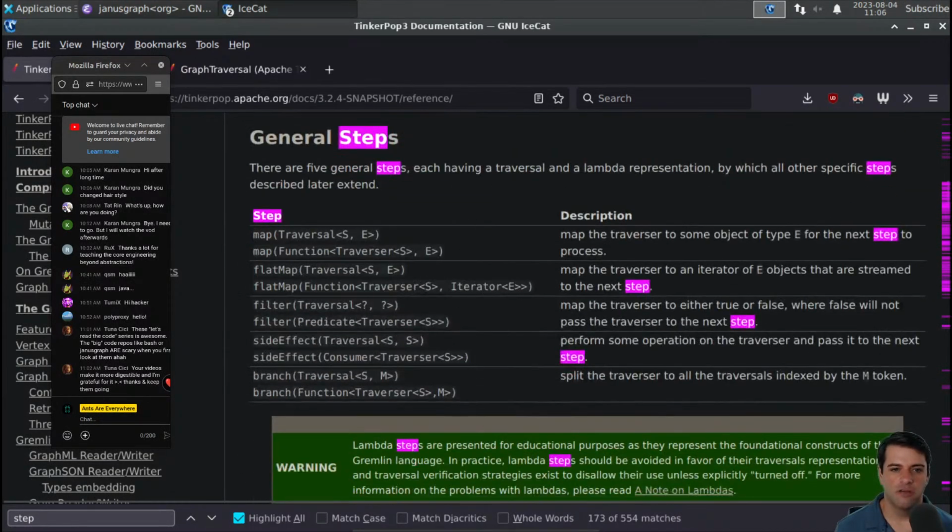And so we have things like general steps. There are 5 general steps, each having a traversal and a lambda representation, by which all other specific steps later extend. We can map, which maps the traverser to some object of type E for the next step to process.